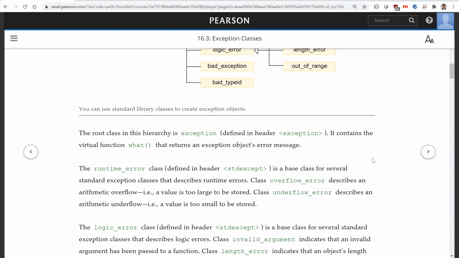Class overflow error describes an arithmetic overflow, that is, a value is too large to be stored. Class underflow error describes an arithmetic underflow, that is, a value too small to be stored.